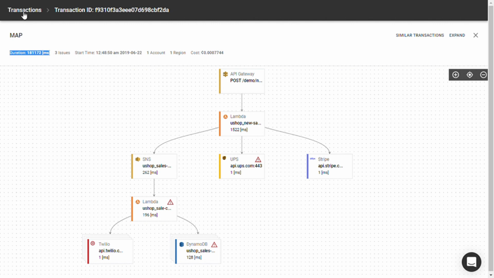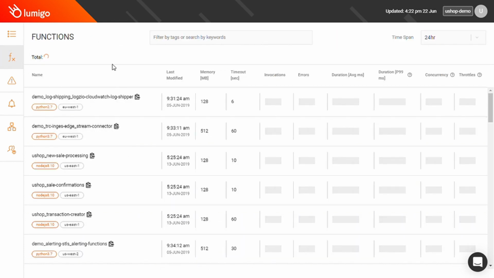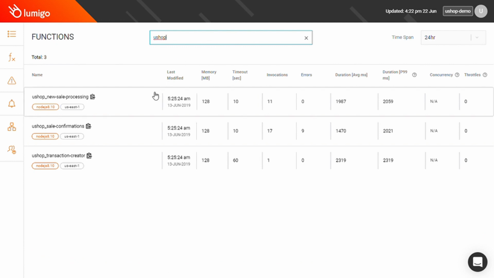Lumigo also allows you to see and monitor your functions themselves. So in this example, these are all the functions in my account. I have 36 functions over here. I can search for a specific function, and for every function, I can see things like when it was last modified, what the memory and timeout configurations are, and most importantly, how many invocations and errors there were throughout the day. In this example, I might want to look at the number of errors, the number of invocations, or the duration, or P99.